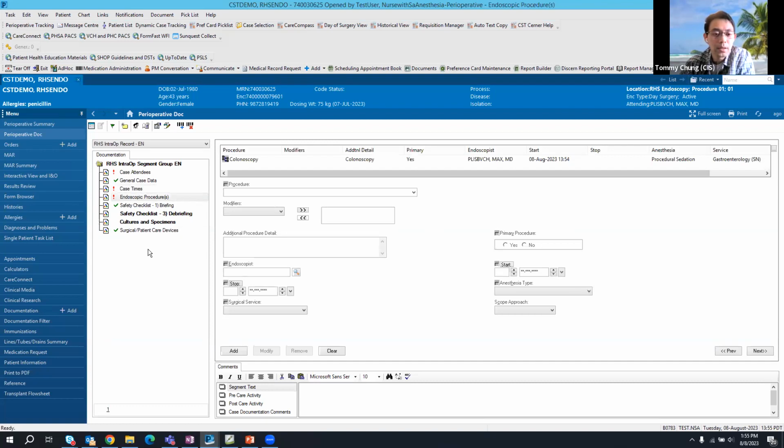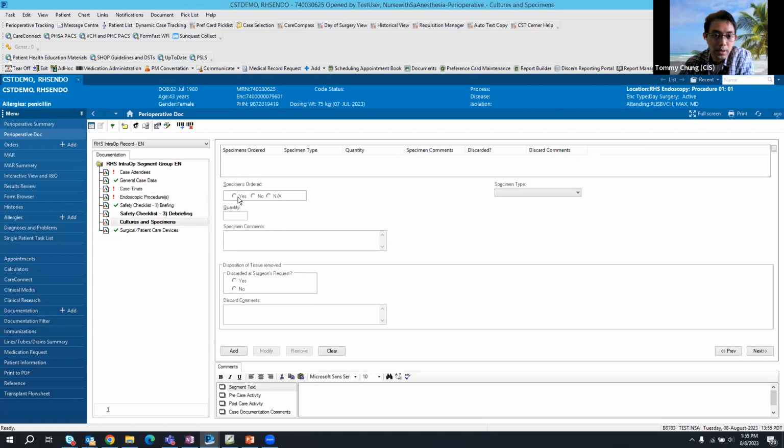So let's say the provider wants to do a biopsy. So we go to our culture and specimen. We click yes on the specimen order. Specimen type is pathology, and there is 1. And we'll say it's a biopsy. It's from the sigmoid colon. And we can just add. But this is not a requisition. I'll show you how to order a requisition.